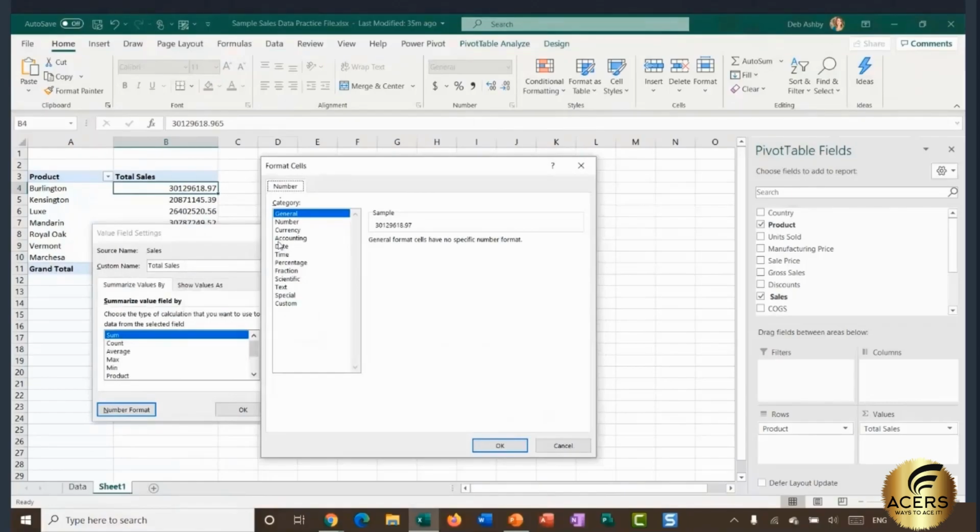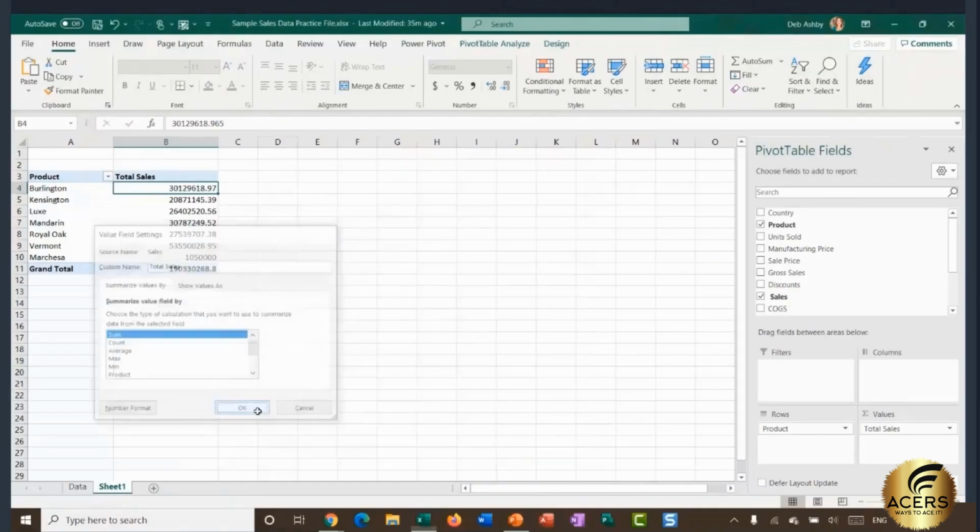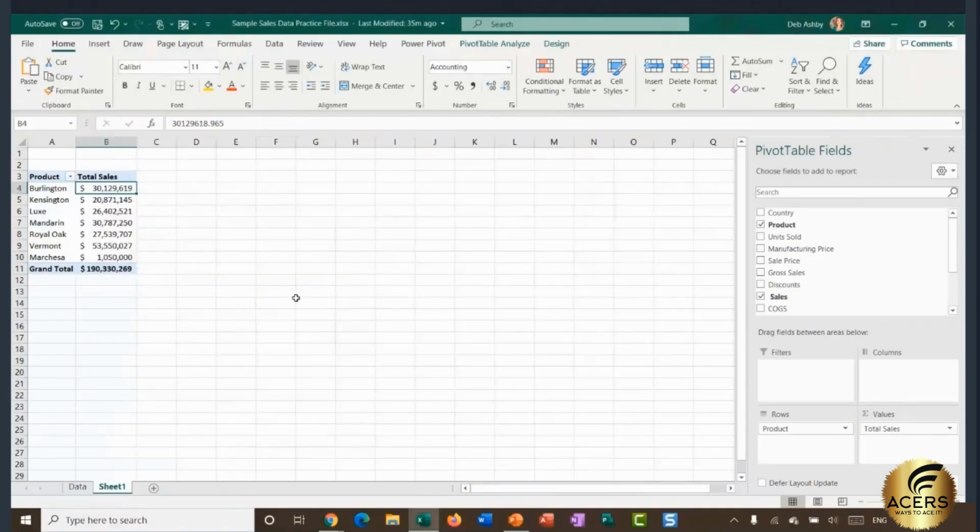So in this case, I'm going to say Accounting. I'm going to leave my symbol on US dollars, and I am going to take those decimal places down to 0. Click on OK, and click on OK again. And now I have my formatting applied.